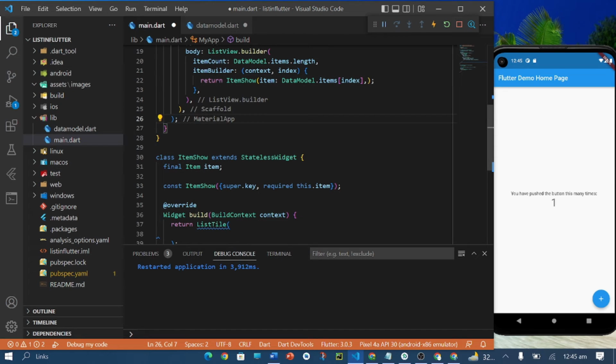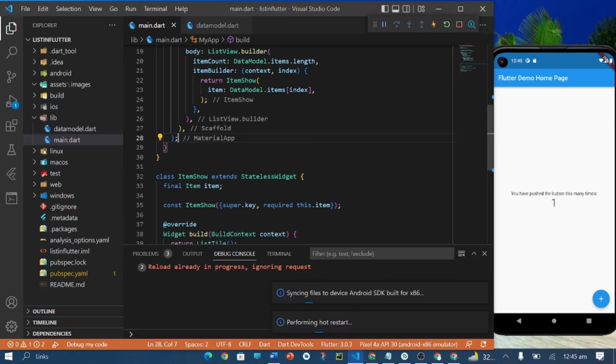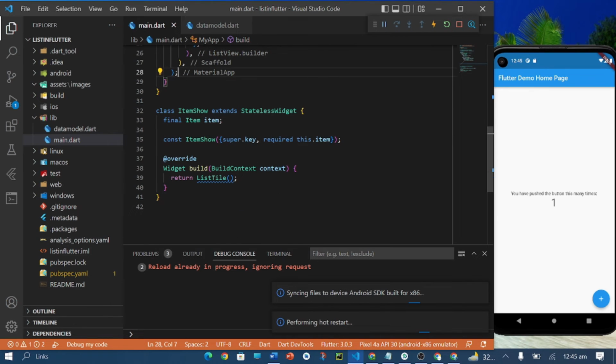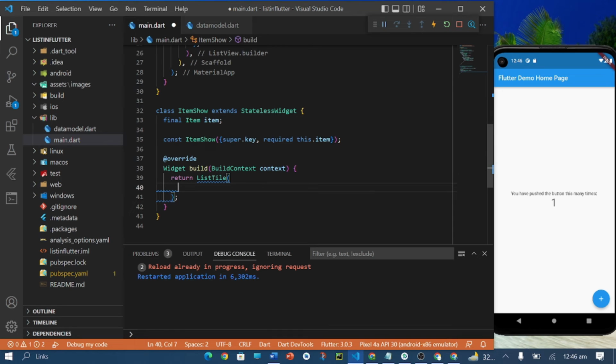So when I run it, here it's running. During this run I will create the elements of our list. Here the first element of our list is leading.